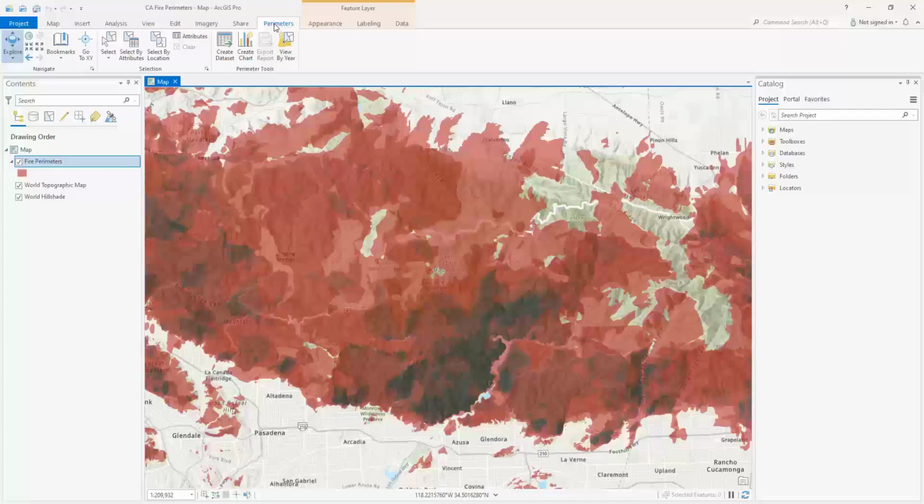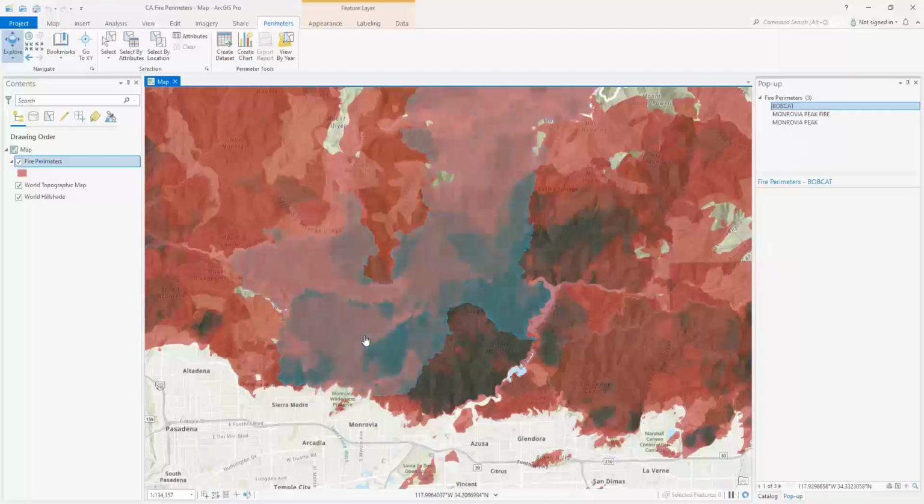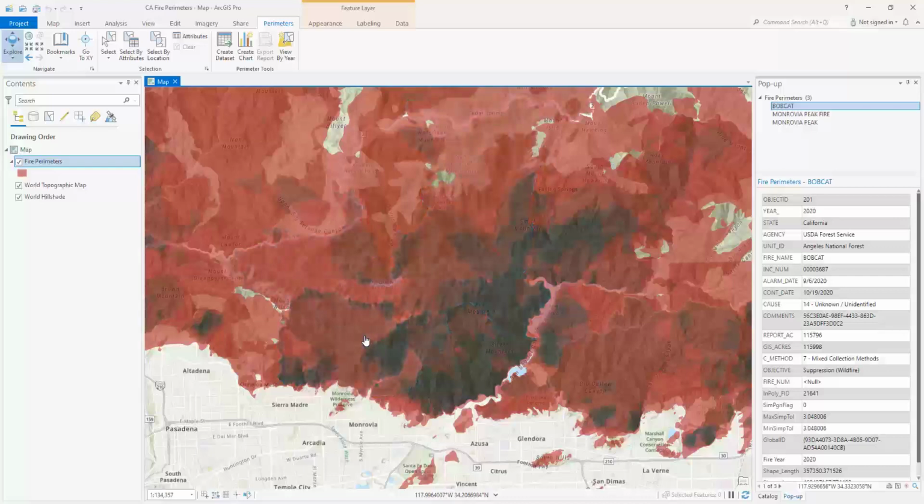So here on the Perimeters tab, this is the new tab that's been provided by the add-in that we just installed. So let's first identify the area of the Bobcat fire. Again, that's here, and it basically was in this area above Arcadia. Okay, I'm going to zoom in here in this other darker area, and I know that the Bobcat fire is just above the Monrovia area, so I'm just going to click in here, and you can see, yes, the Bobcat fire was one of the perimeters that was included in this exact spot.